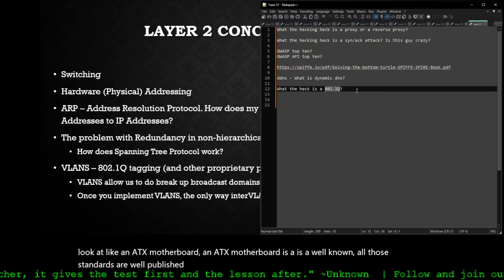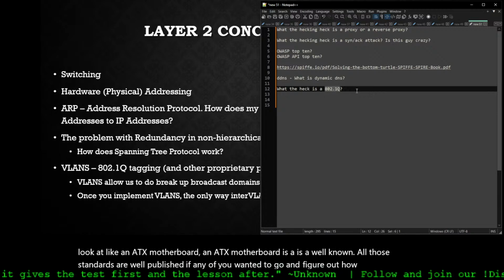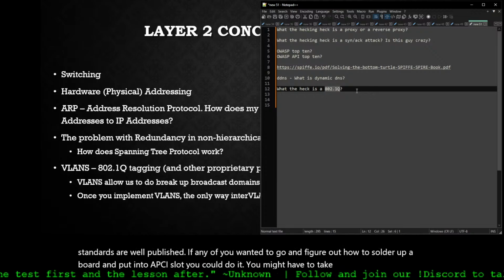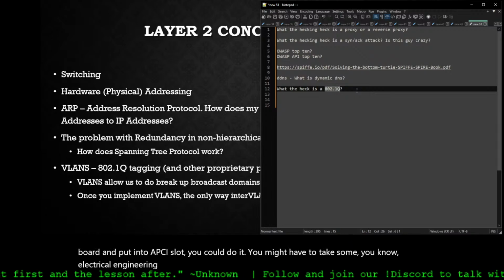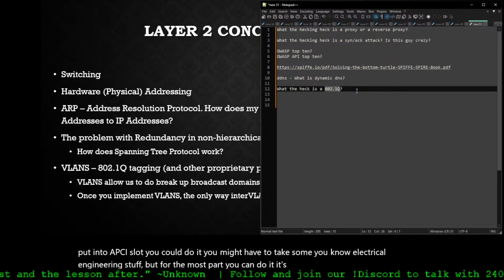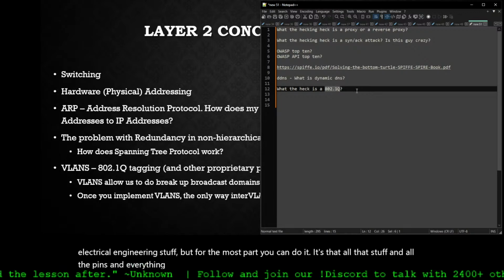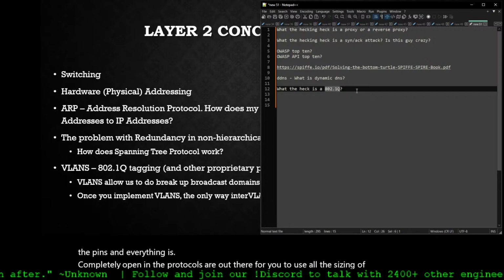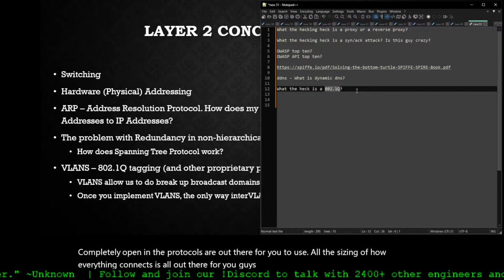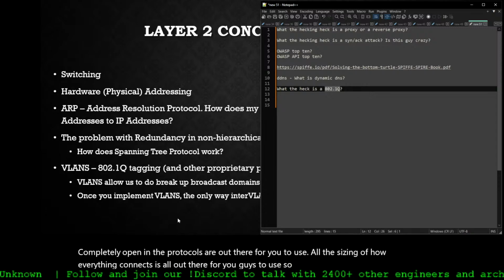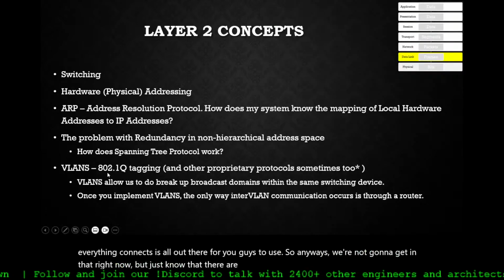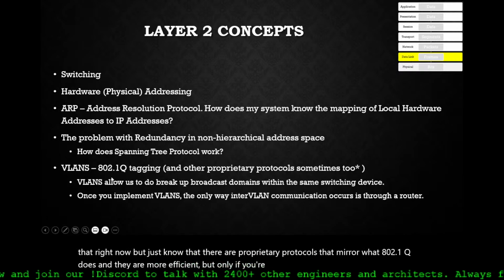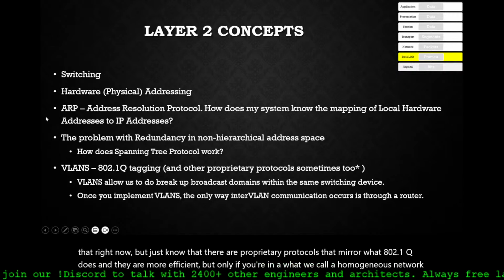If any of you wanted to go and figure out how to solder up a board and put it into a PCI slot, you could do it. You might have to take some electrical engineering stuff, but for the most part, you can do it. All the pins and everything are completely open, and the protocols are out there for you to use. All the sizing of how everything connects is all out there for you guys to use. Anyways, we're not going to get into that right now, but just know that there are proprietary protocols that mirror what 802.1q does, and they are more efficient, but only if you're in what we call a homogeneous network. All right, so those are some layer 2 concepts.